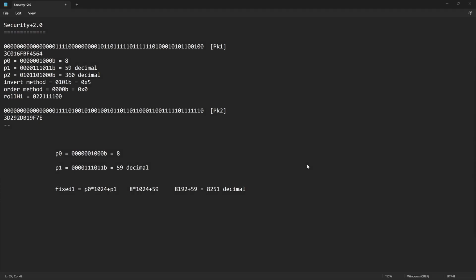All right, so hopefully this next step isn't quite as hard. We're going to copy down our P0 and P1 current values. So we had P0 was 8 and P1 was 59 decimal. And to calculate the fixed one, we're going to take that P0 value, which was 8. We'll multiply it by 1024. This is just a constant that the formula for fixed one uses. And then we add our P1 value, which is 59. So 8 times 1024 is 8192 plus 59 gives us 8251 decimal. And that's our fixed one value.